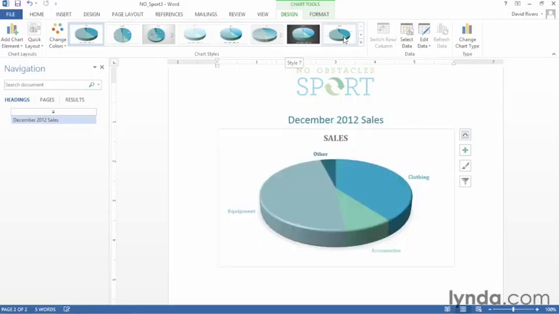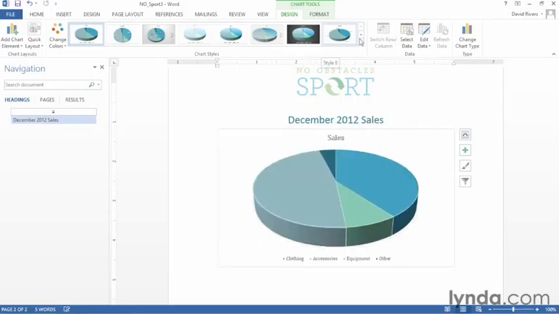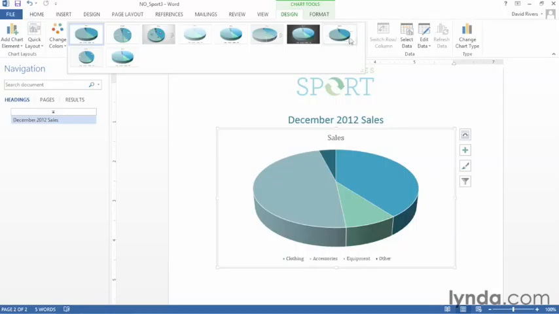Some have both. This one has labels going around each of the pieces of pie. I kind of like that one. Click the drop down and you'll see a couple more. But I'm going to go with this one, Style 8.